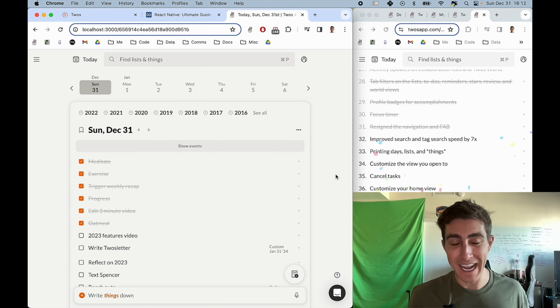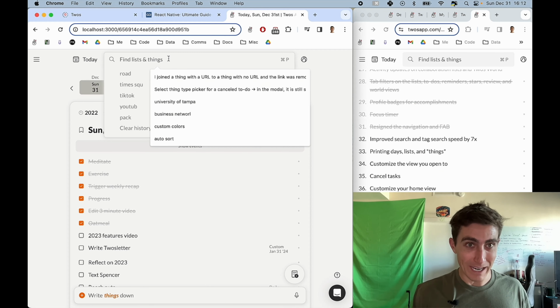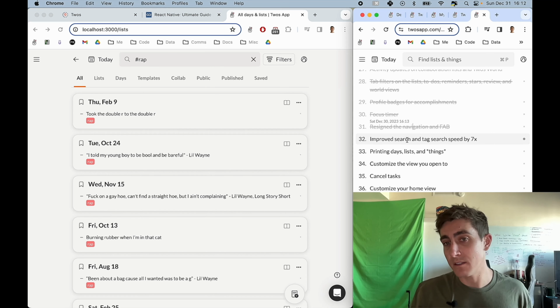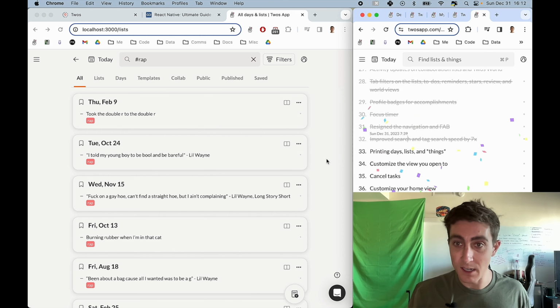Improved search and tag speed. This has gotten great. Let's say we search hashtag rap, but you can see that was much faster. It used to take much longer, so we're excited about that.